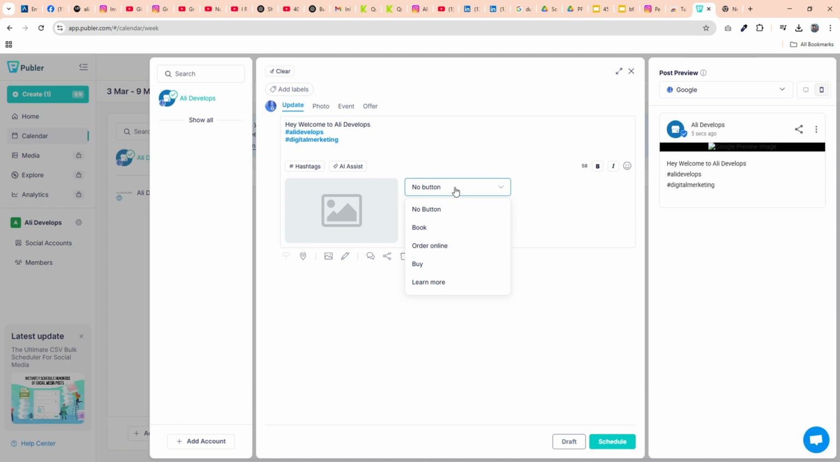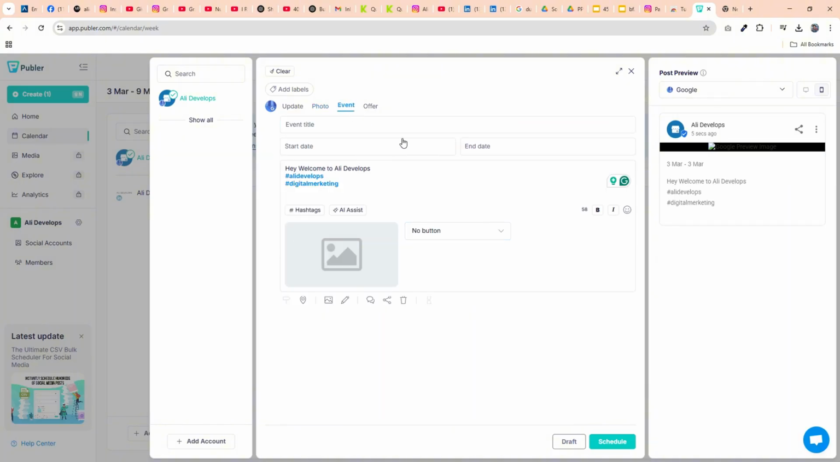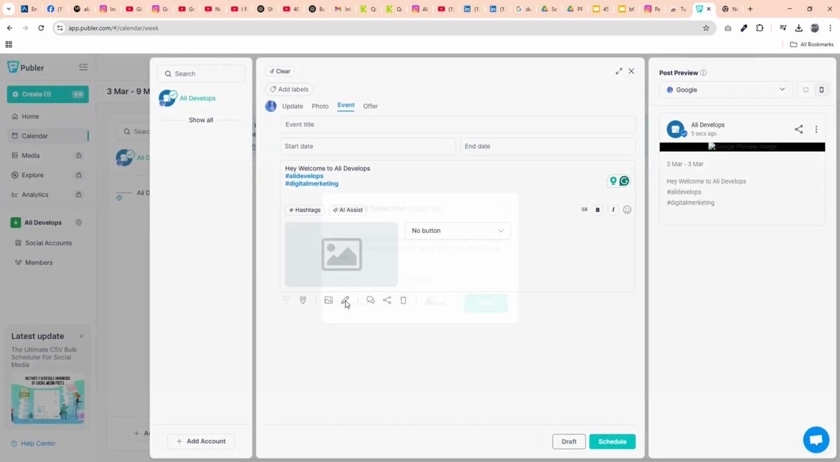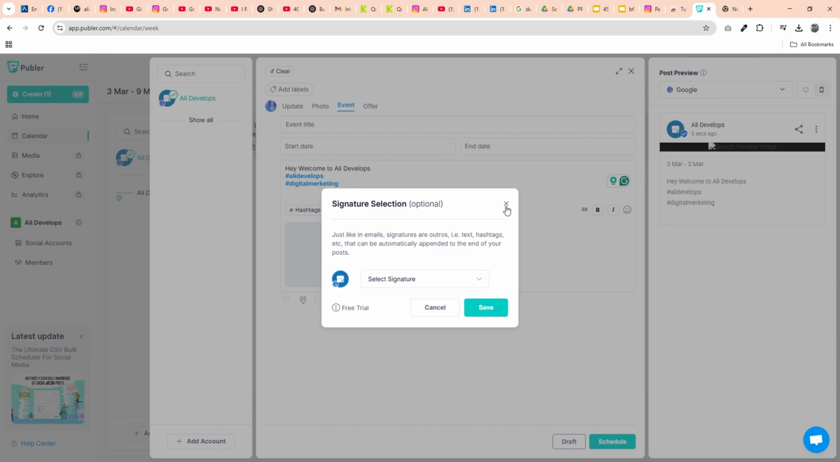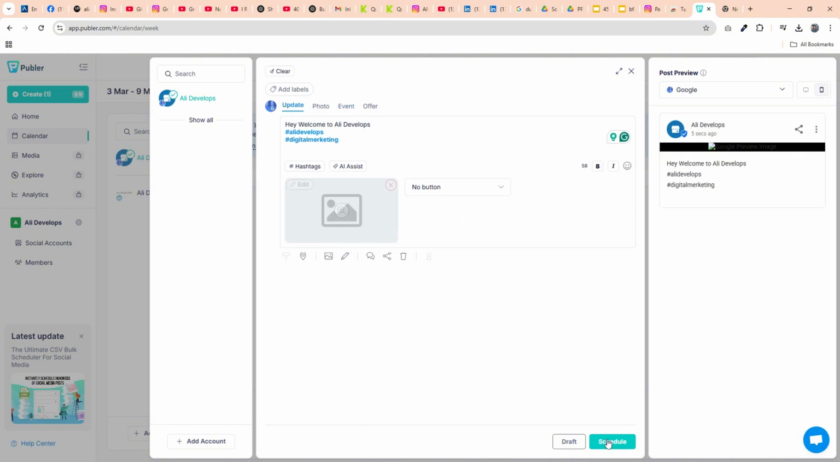If you want to add a button, you can do it from there, like order online or buy or book a call. Then there are the photos, cover, profile, logo, whatever you want. If you have events, then you can also post events on that. This is location, if you want to add location, or if you want to change something or add signature, this is the signature. So this is a lot of stuff you can do. So that is how you can schedule it.